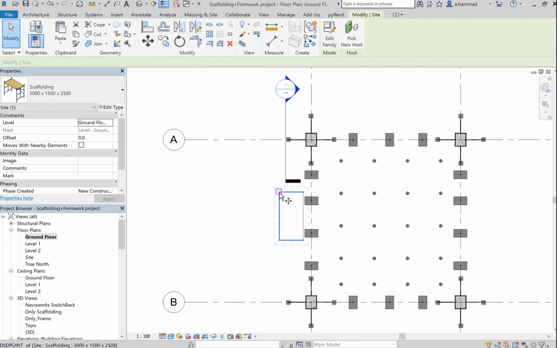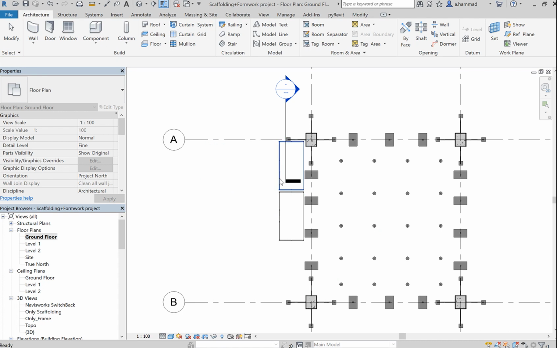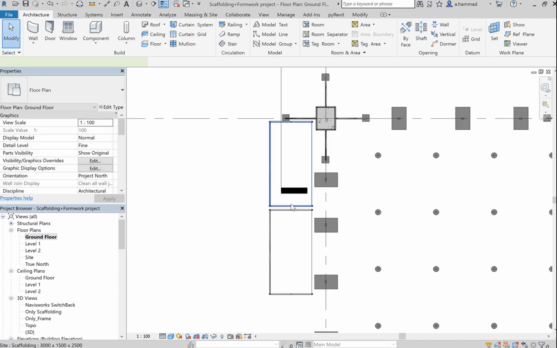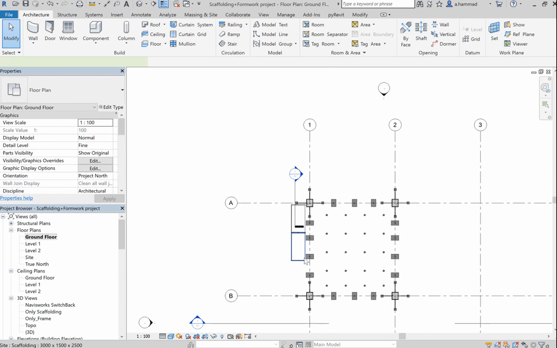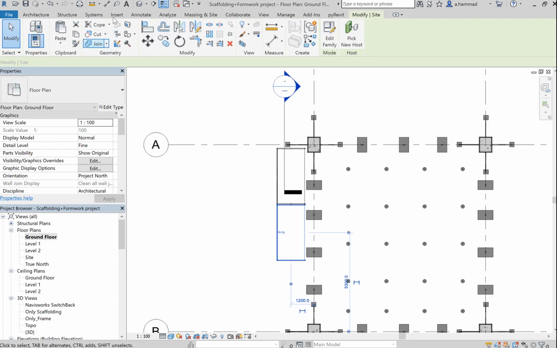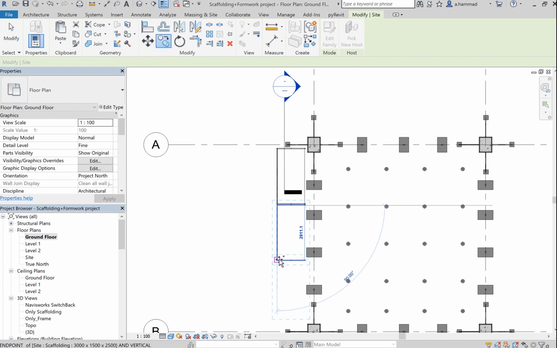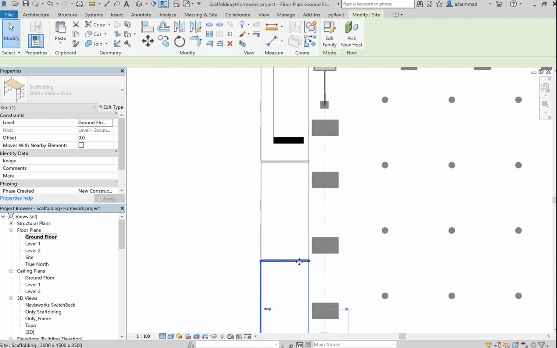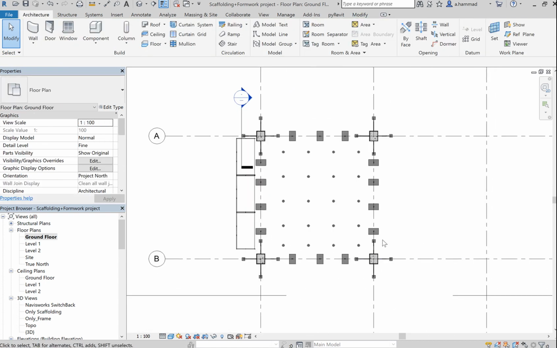So go to copy, so just place one right next to it. We can shift it a bit, just like that, and then we can add another one. So go to copy, and maybe shift it a bit. Yeah, that's fine. We can keep doing that throughout the whole perimeter of the building.